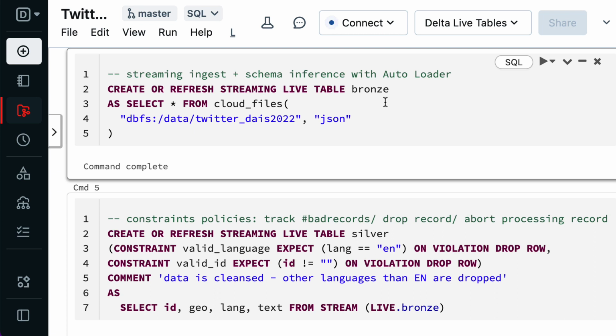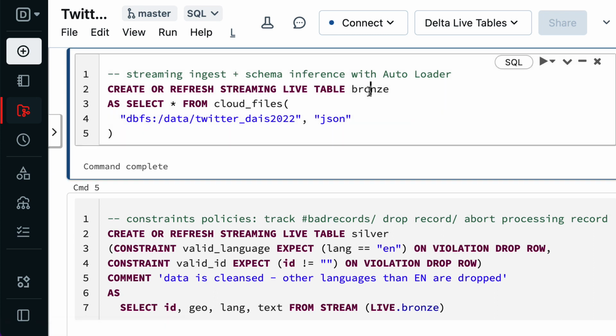Following the medallion pattern, where data quality is improved going from bronze to silver to gold tables, I describe my first live table in SQL, the bronze table. It's a table that uses autoloader for ingestion. Note the keyword live here. With autoloader, data ingestion becomes as easy as dropping files into a folder. Autoloader is using this directory.